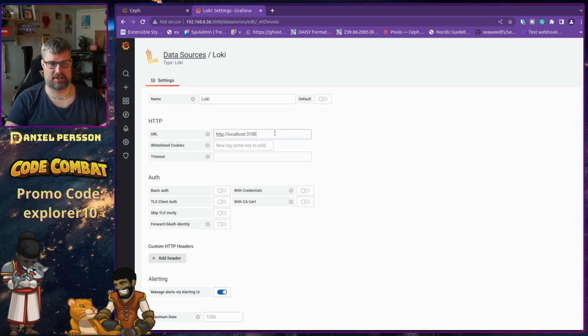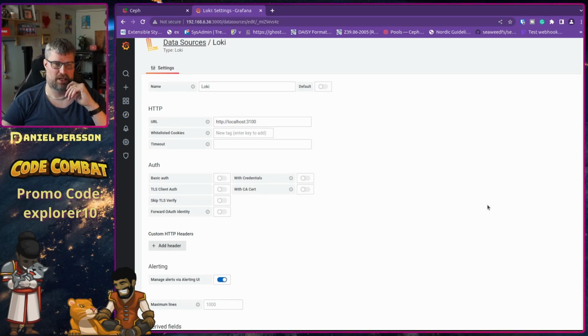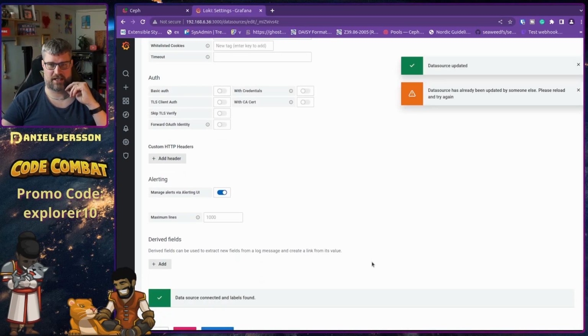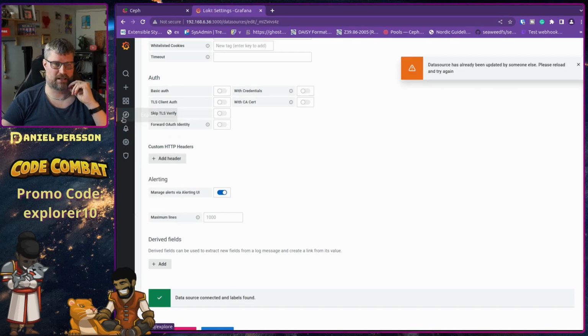field here. So I want localhost:3100 because on this specific Grafana host I have the Loki installation as well. So I just specify the URL to that host. And other than that, I don't really need to set up anything else. I can save and test it, and the data source is updated.